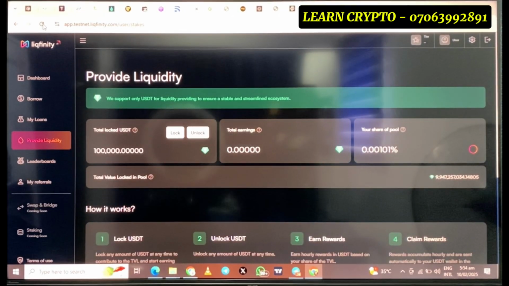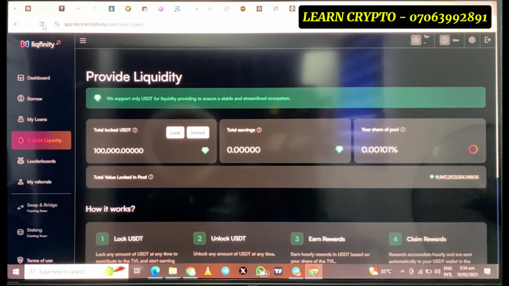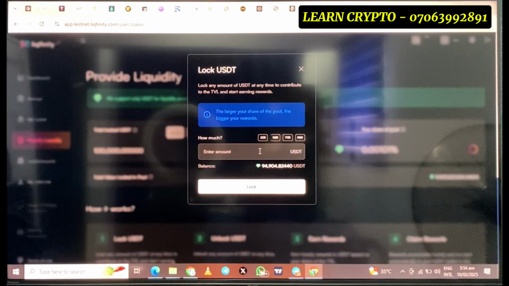So the section is up here. You can see that, provide liquidity, right? When they mean provide liquidity, of course, you're trying to offer funds. So you can see here, total locked is 100,000, right? This is how you can, if you click on lock, so I have around 98,000.